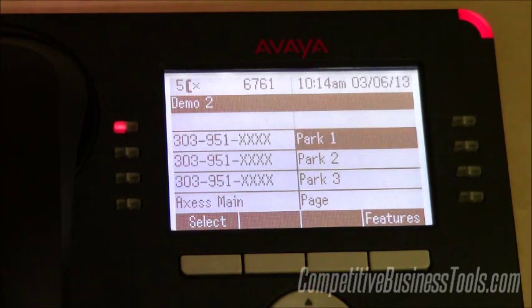Whoops. There we go. I'm on Park 1. Park 1, 2, and 3, so that's the park and pickup feature. If you're not familiar, most phone systems do have this. I answer a call and they say they'd like to speak with somebody. Instead of just transferring to their desk because they're not there, they're down the hall in a conference room or the warehouse or somewhere, I physically have to go find them.